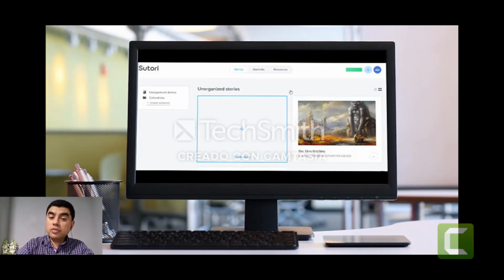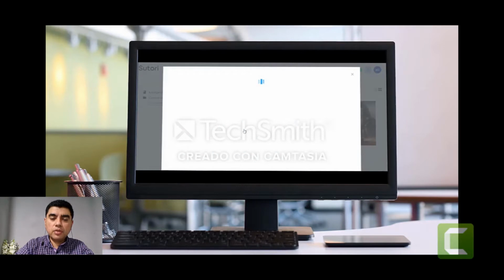So if you want to create a new story, you're going to click over here on this section that says create a story, and it's going to provide you different types of templates. They have pre-established templates for you depending on the objective of your lesson, depending on the objective of your story. And there is a library from which you can choose which is more suitable for you.